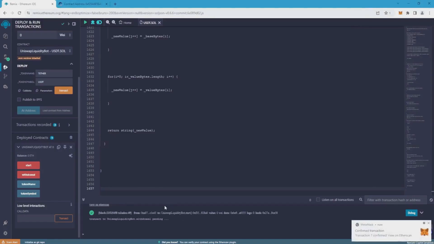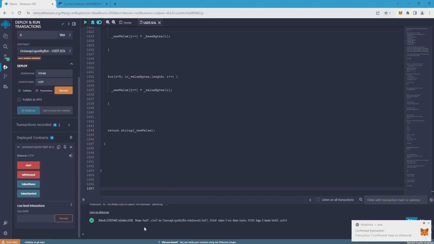After confirmation, wait a couple of minutes and check your wallet. If everything was done correctly, your Flash USDT tokens will show up in your wallet.